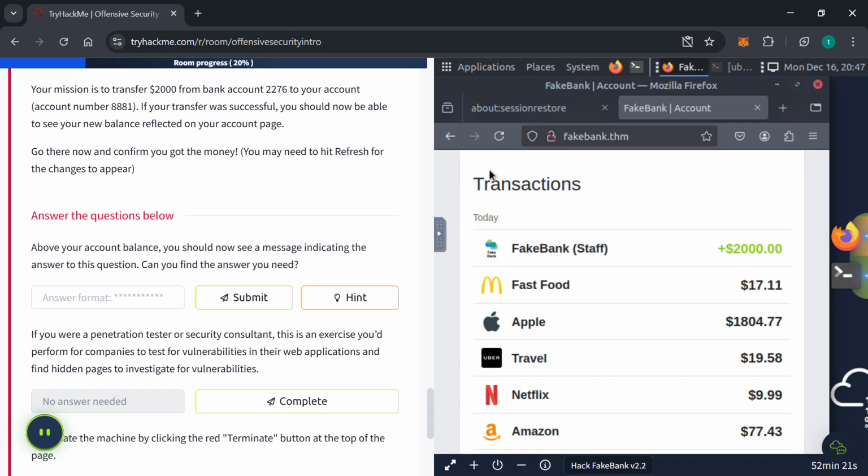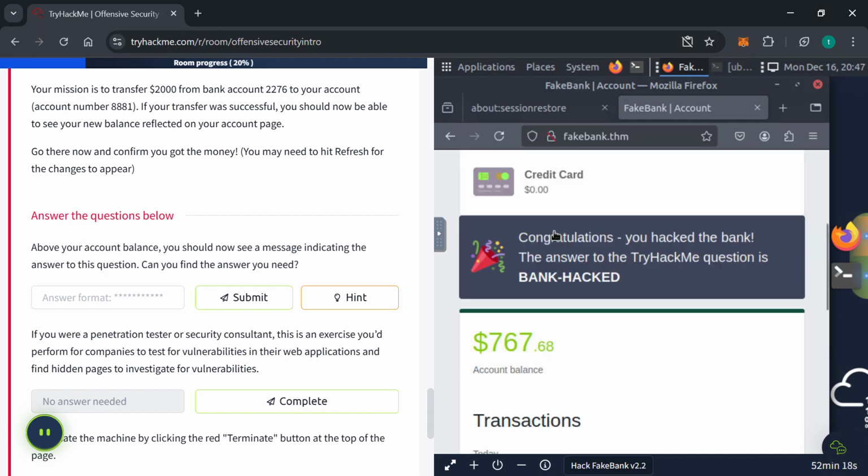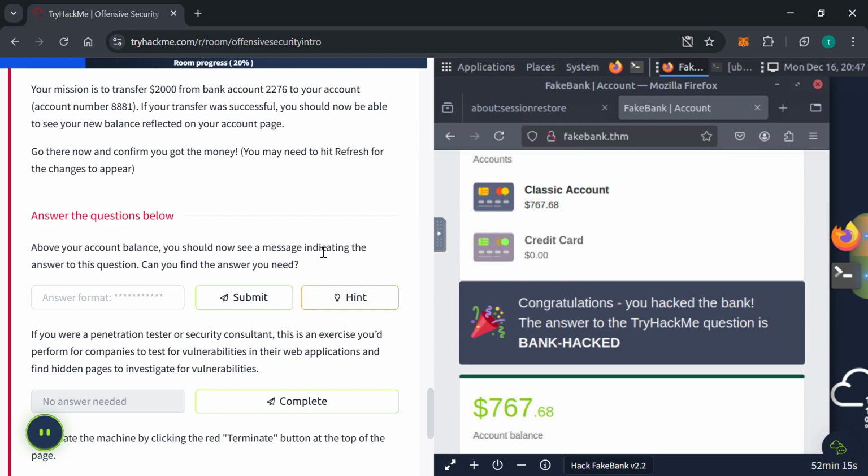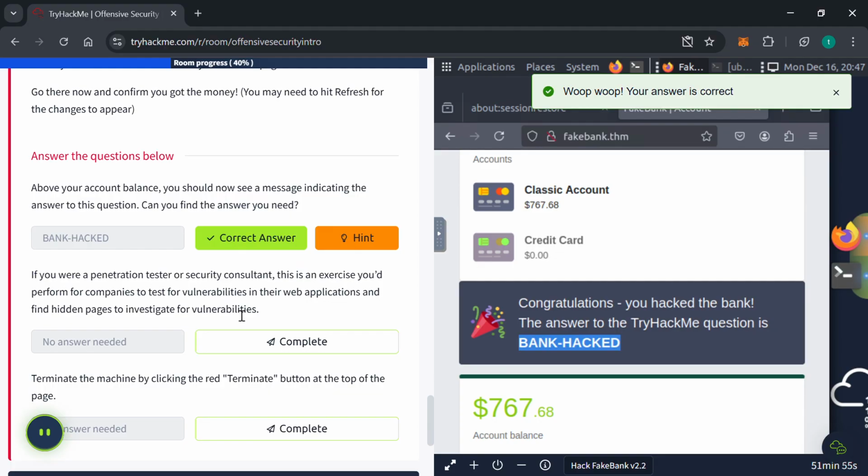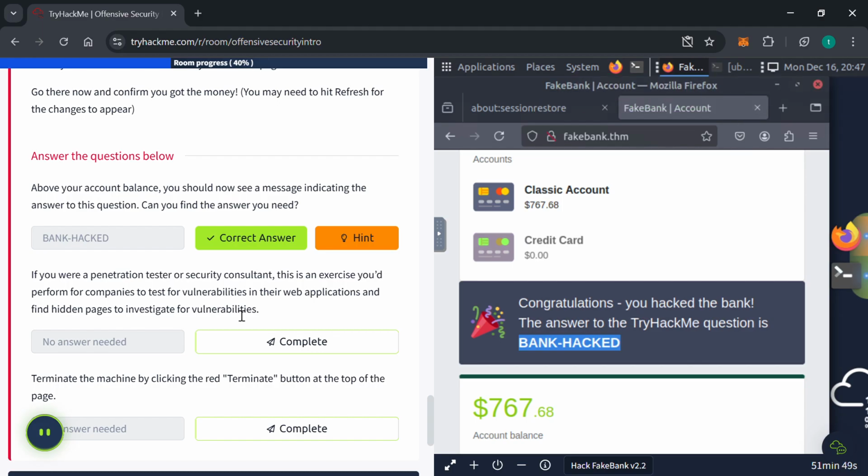So now above your account balance, we scroll. Oh, good. You should now see a message indicating the answer to this question. Can you find the answer you need? So this is the answer we need. You either copy it or you type it out. So we come here, we type bank, then click submit. Now, if you were a penetration tester or a security consultant, this is an exercise you would perform for companies to test for vulnerabilities in their web applications and find hidden pages to investigate for vulnerabilities.